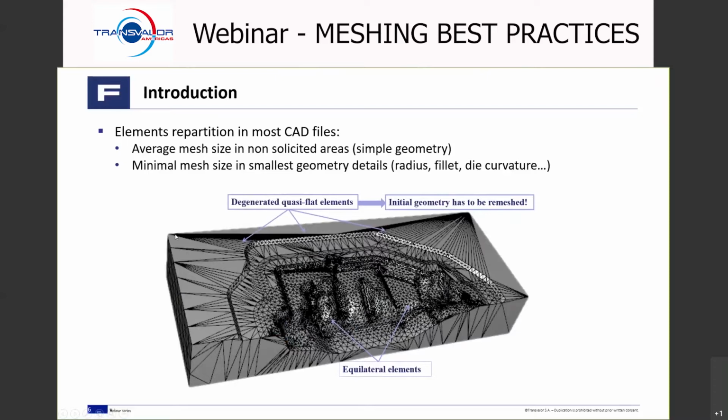We don't want to have these really long and almost flat triangles because they will affect the convergence of our simulation a lot. So this means we will have to remesh the initial geometries most times. We need to remesh these geometries. Never use an STL mesh directly in Forge if you can avoid it. We'll talk more about how to do this properly in the next slides.